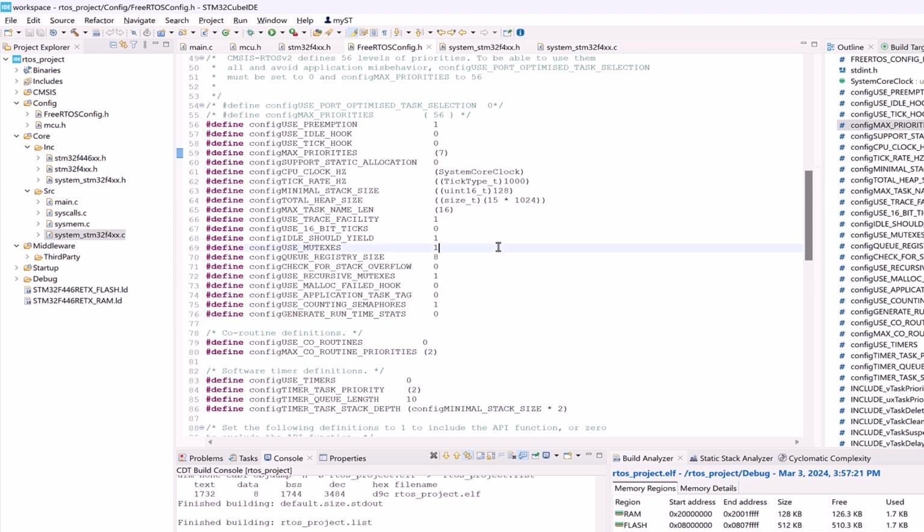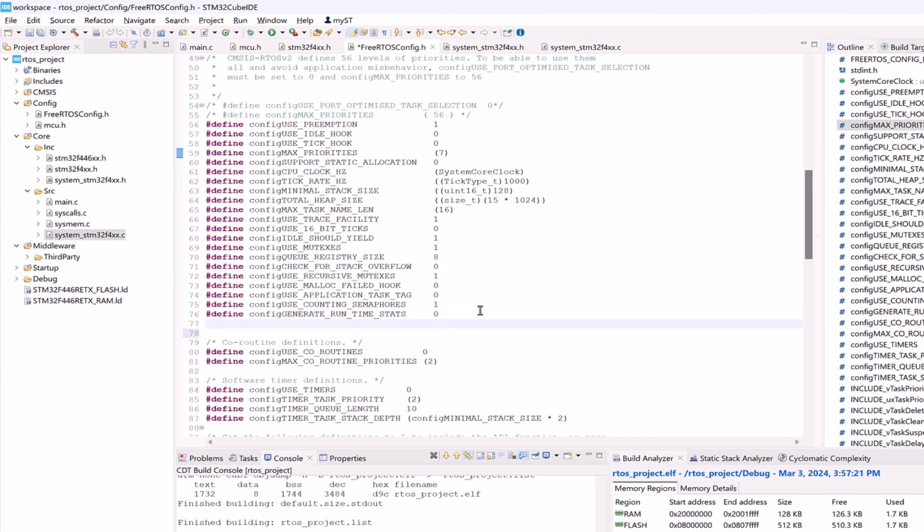So moving on, we'll definitely want to use mutexes to protect our Modbus buffers, which we'll see later in the course, and we won't check for stack overflow, and the rest look good for now. But we do want to add another definition here, so let's add a define for configRECORD_STACK_HIGH_ADDRESS and set it to 1.